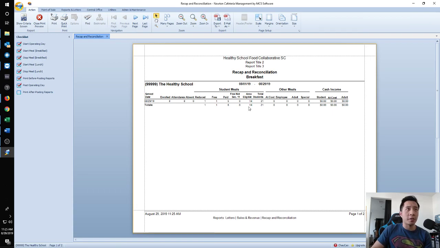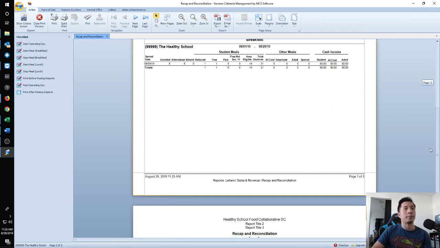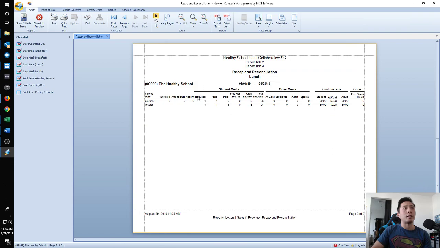Now, if you're a CEP school, they're all going to show up under area eligible, and then your bulk entry gets added on top. I know some CEP schools will do their meal processes, say they have 14 kids that eat, and then put 14 in that bulk entry, and then their number gets doubled to 28. So if your numbers are being doubled, most likely it's because you don't need to put a bulk entry, because you already have your kids going through the line. Here's lunch, and that's how you know that the day was posted.